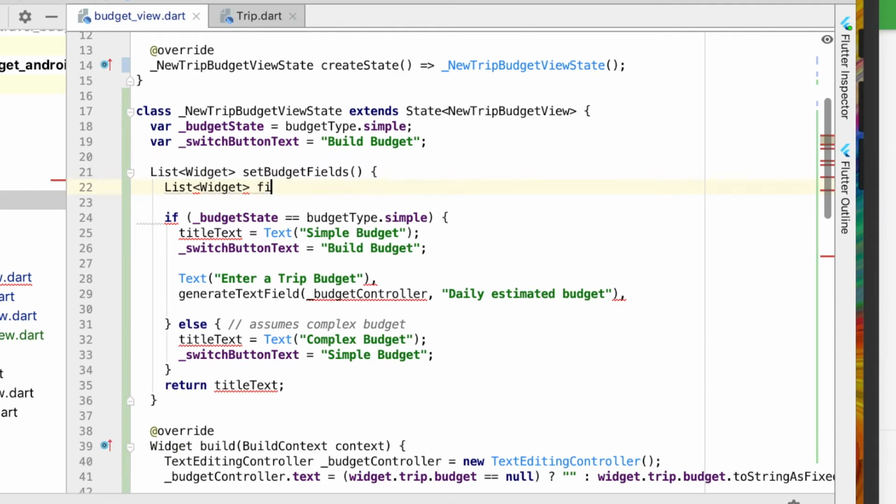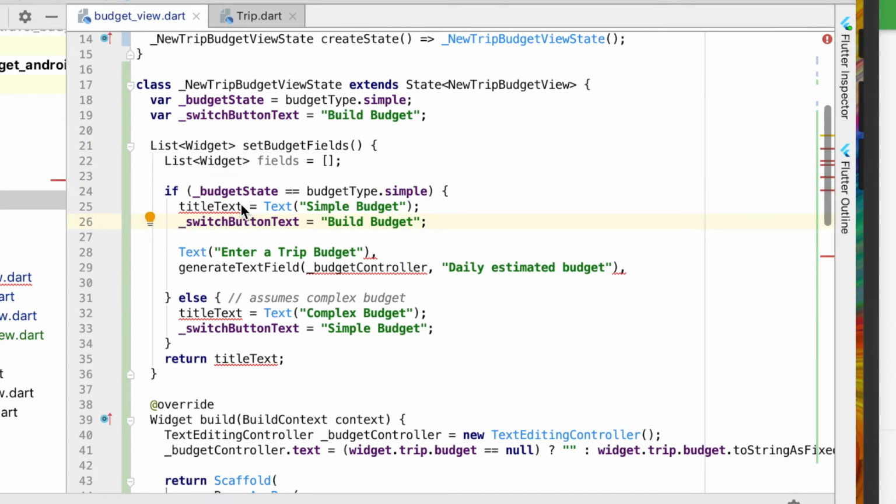And we'll just call it fields and start that out as an empty list. So in this, we're going to add these fields to this list. All right, so when it's a simple budget state, we're actually just going to return 2 fields to this list. So we can just use fields.add.